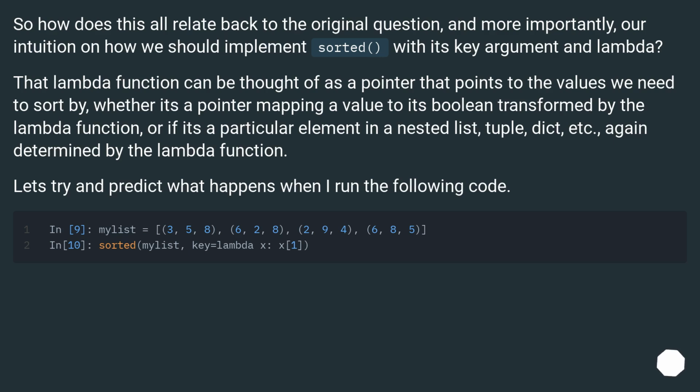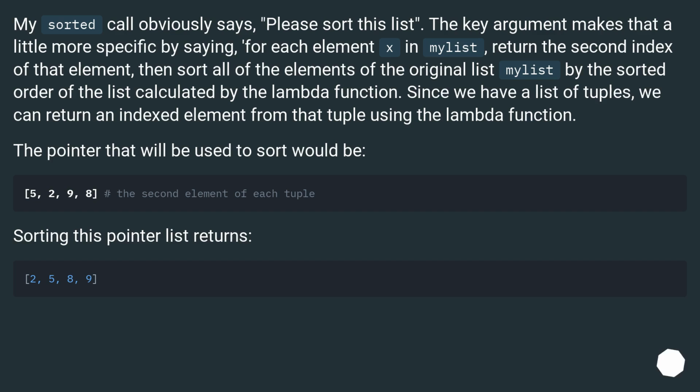Let's try and predict what happens when I run the following code. My sorted call obviously says, please sort this list. The key argument makes that a little more specific by saying, for each element x in my list, return the second index of that element, then sort all of the elements of the original list mylist by the sorted order of the list calculated by the lambda function. Since we have a list of tuples, we can return an index element from that tuple using the lambda function.